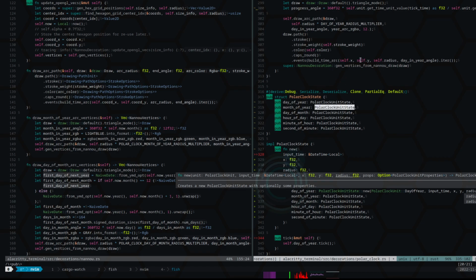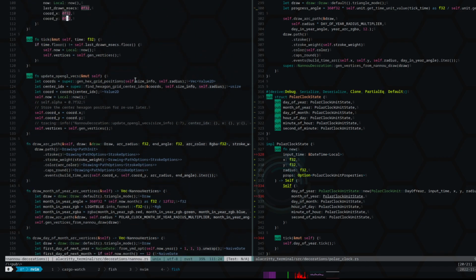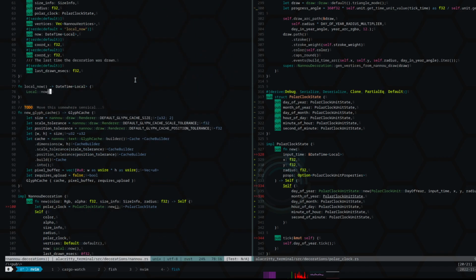Yeah, we need to save this on the state. Unless I send the xy radius as a parameter to the gen vertices. And then I do not need to keep them anywhere. And then if we change this center index, these coordinates, if we change these coordinates, we will need to send them over to my polar clock.